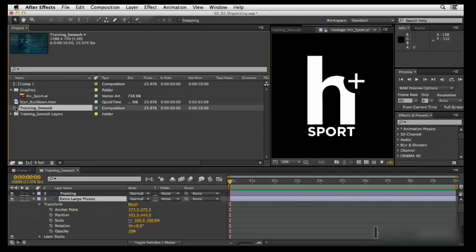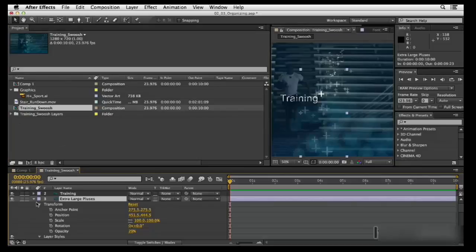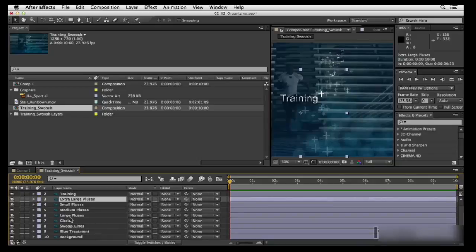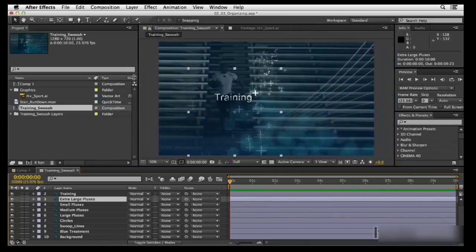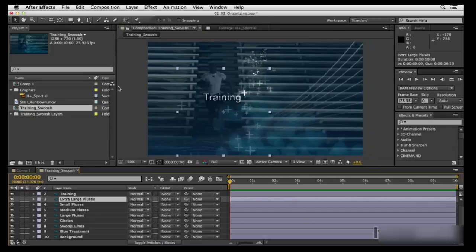Now we have this composition down here called Training Swoosh. If I double click on that comp, I can see these layers. Now the layers appear in the timeline, and I can go ahead and collapse layer 3 so you can see more of the layers. I'm going to collapse my project panel back towards the left just by clicking and dragging.